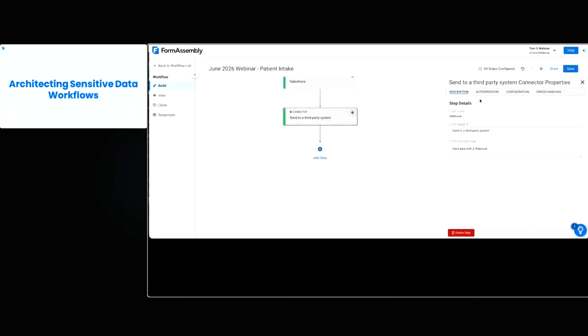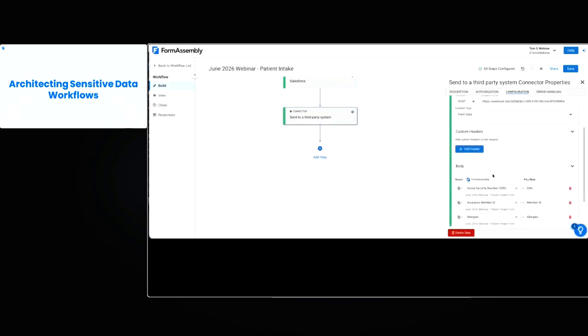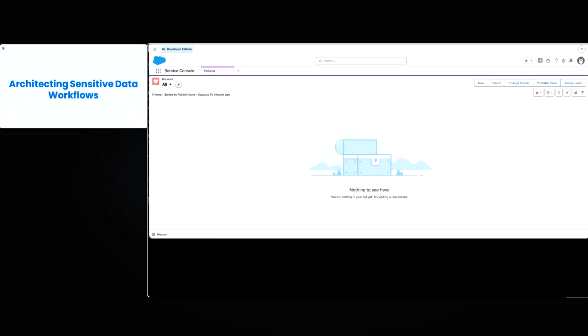And then lastly, as I mentioned, we've got a webhook connector here where I'm sending over some of that sensitive information as well, just to show that we can send certain data points. It doesn't have to be all of them. It can be whichever ones you want. So if we come over to our Salesforce, you'll see here patient records. I currently have none in there.